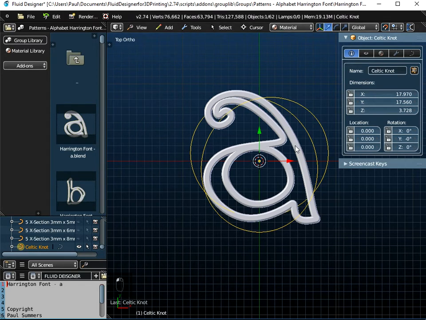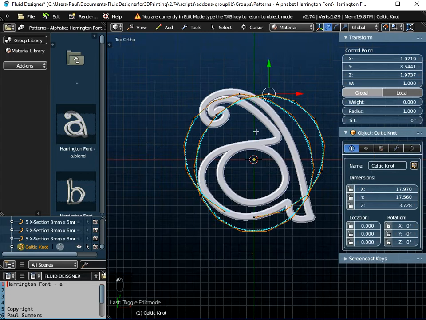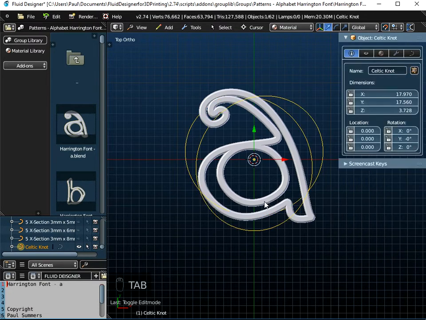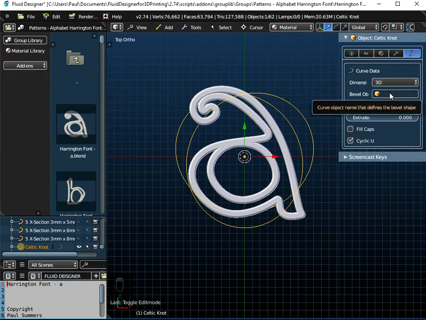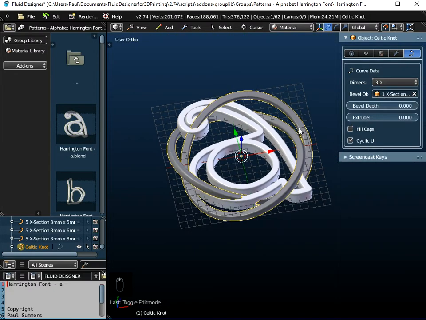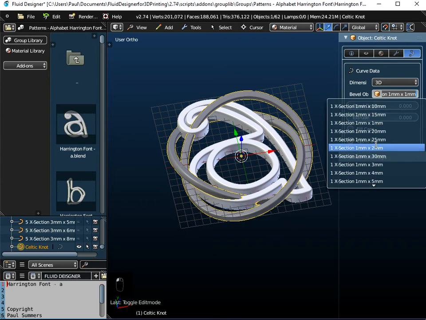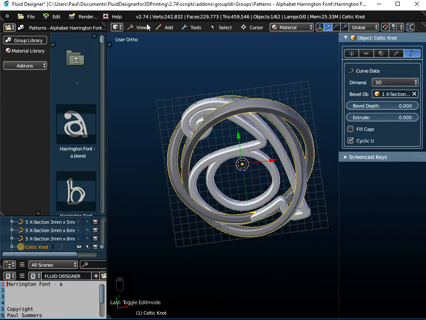Now I'm going to close the panel there. If I press the Tab key to go into edit mode, you can see the control points appear. And there are 30 of them because I set the resolution to 30 there. But you can leave it at 180 if you want. Now this is a smart object, so what that means is that if I go to the properties panel, go to curve data, I can apply a thickness to it. And if I apply the same thickness as my letter A, that's what I get.